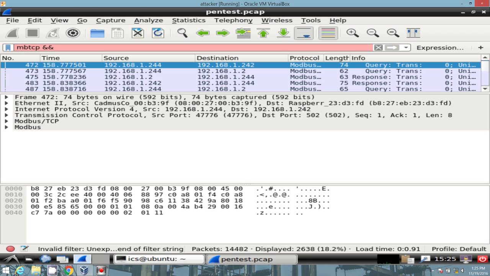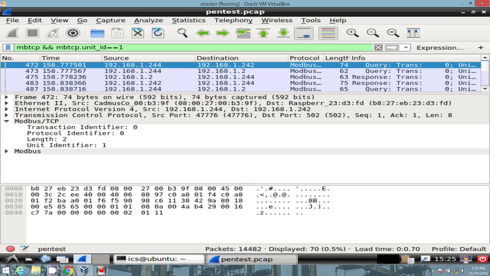We can also add additional display filters, such as Modbus encapsulated within TCP, but I want to see the unit ID and make that equal to 1. And that's going to show us all the Modbus traffic where unit identifier or slave ID of 1 was used.